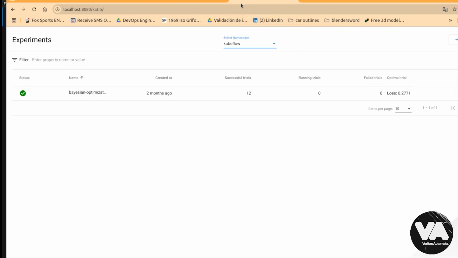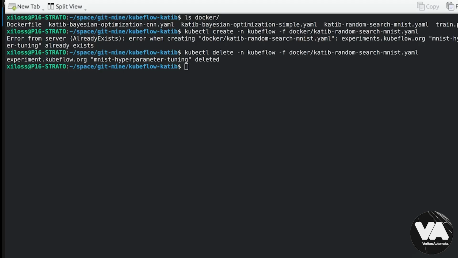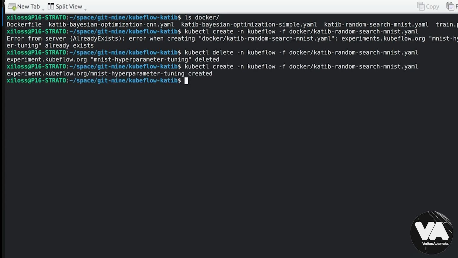From here in the front end, where is the front end here? We should be able to see the experiment has been deleted. And now we come back to the terminal here. So let's come back to the terminal. And we create the file.